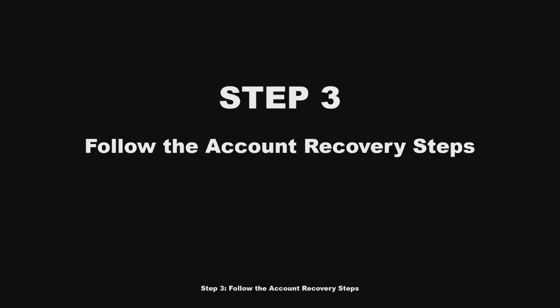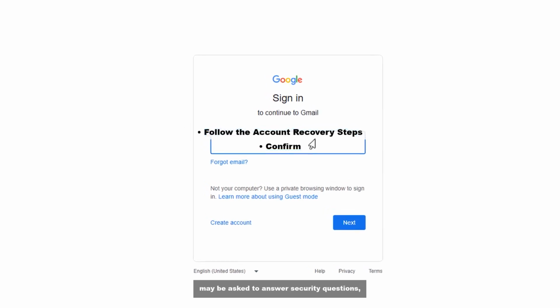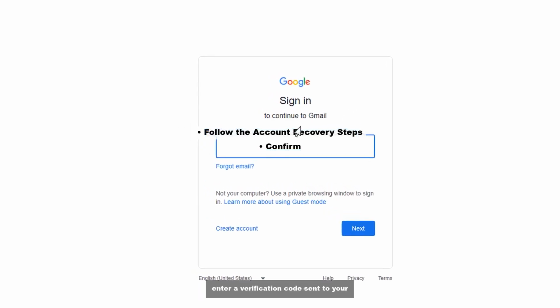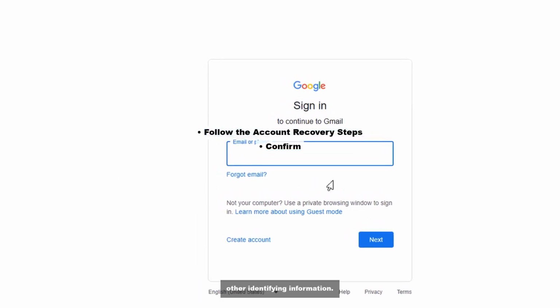Step 3. Follow the account recovery steps. Follow the prompts provided by Google. You may be asked to answer security questions, enter a verification code sent to your recovery email or phone number, or provide other identifying information.